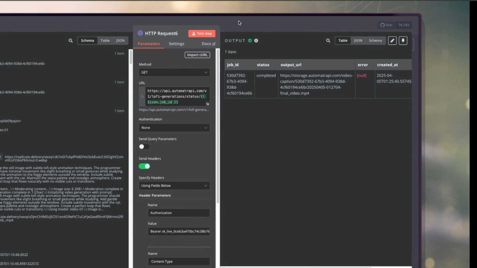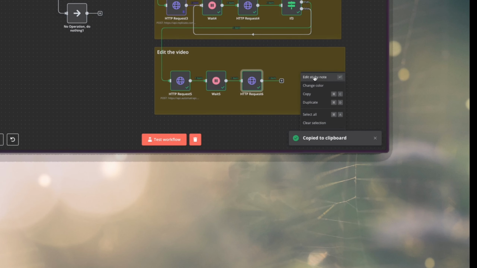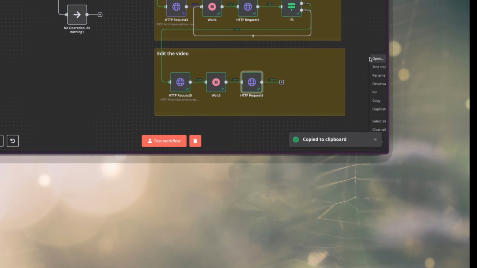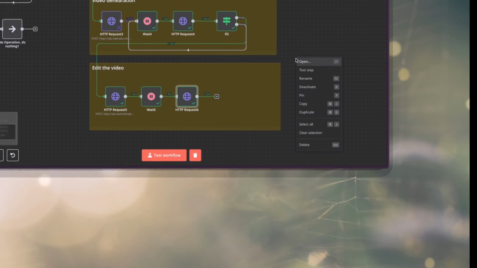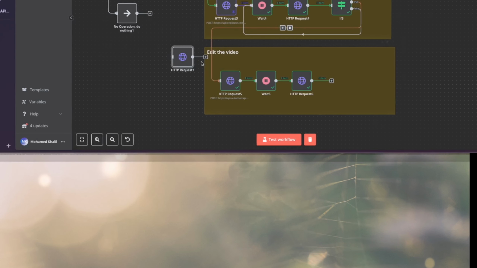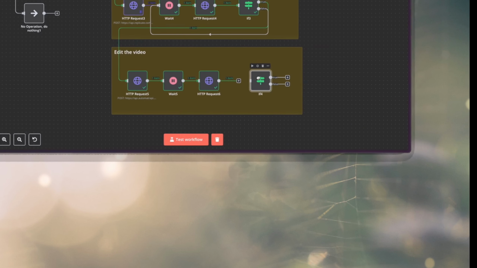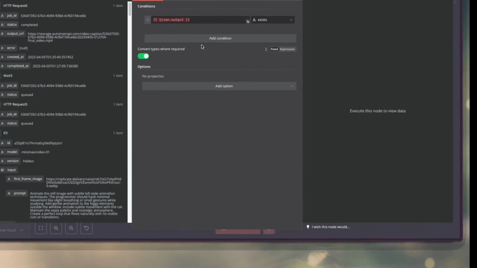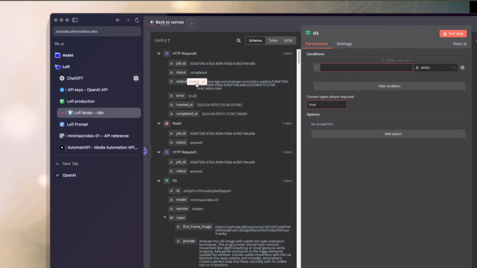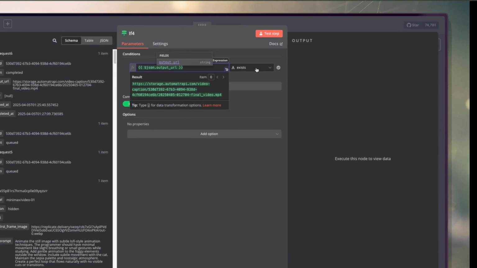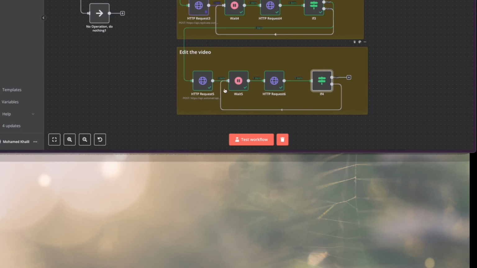It's done. And we're just going to add this IF node again in case it's not done and it needs to be processed. So I'm going to duplicate this one here and just change the value right here to be the output underscore URL. So it will check if it exists, and if it's not, it's going to loop back and wait.